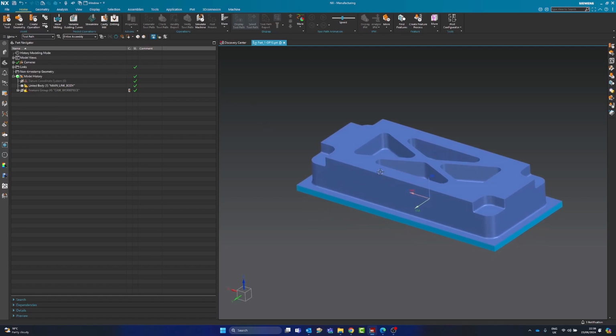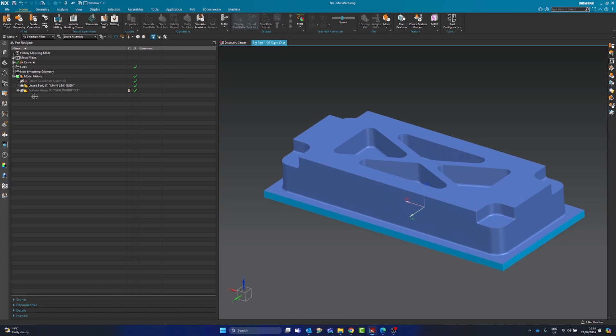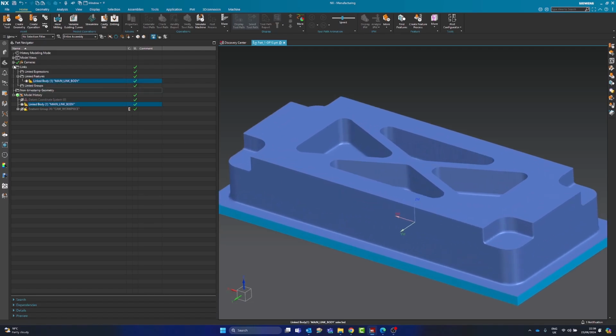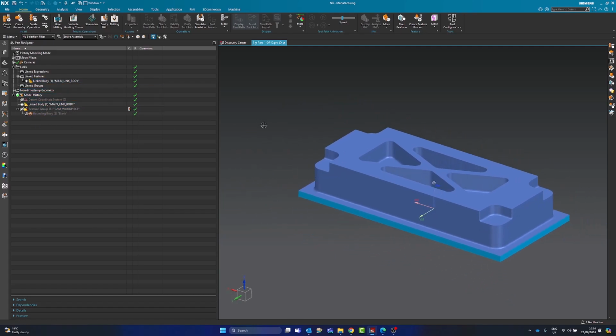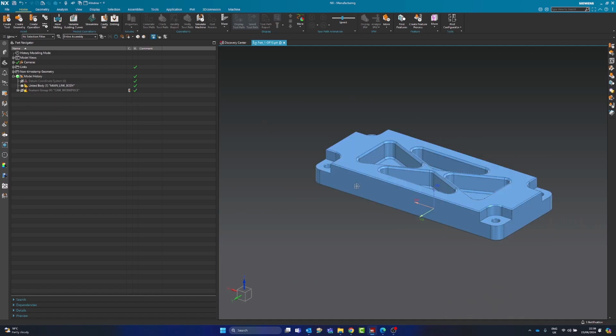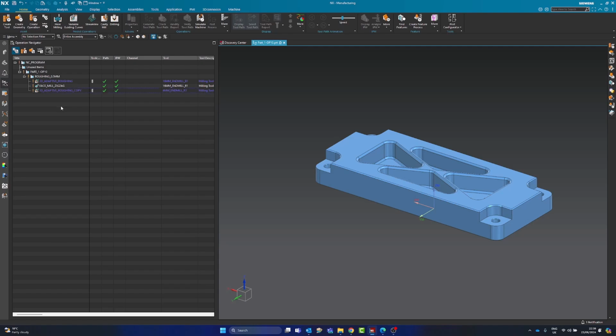So you can see I can't highlight it now. So if we go no selection filter, we'll be able to select it. Interesting. Let's just go back and get rid of it. I just did Control Z then just to get rid of that.